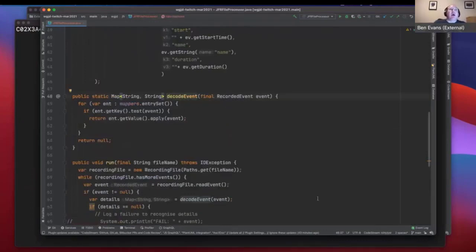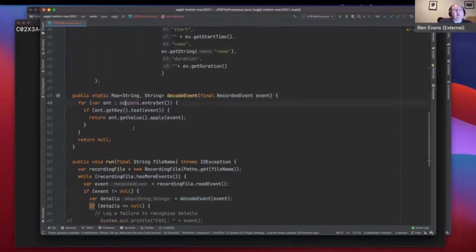Okay, I have a variable called mappers, and for each one, I take the key and apply the test method to it against the event. So I test the event, and if it's true, and you're probably guessing what the key is going to be here, it's a predicate. So the predicate is used to test the event, and if it's true, I then use the value and apply it to transform the event into what I want to return out, which is a map of strings to strings.